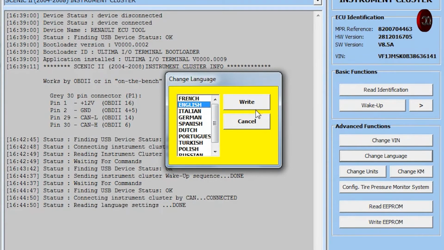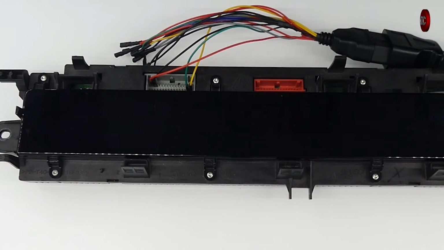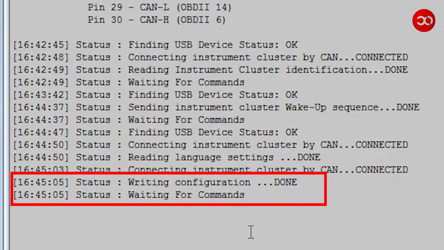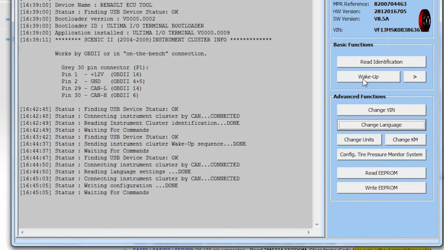Why? Because the manufacturer didn't provide for German, and then we will get, for example, the default language, which might be French. I know it's a crazy scenario, but sometimes it's like that. So let's change to English then. As you can see, it took a few seconds and the language was changed, as you can see in the console. Writing configuration done. To make sure, click on the Wake Up button.